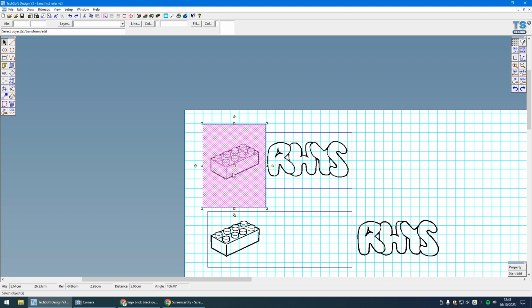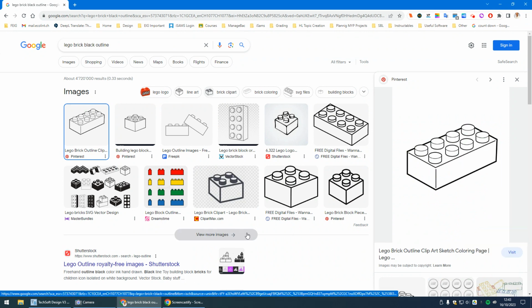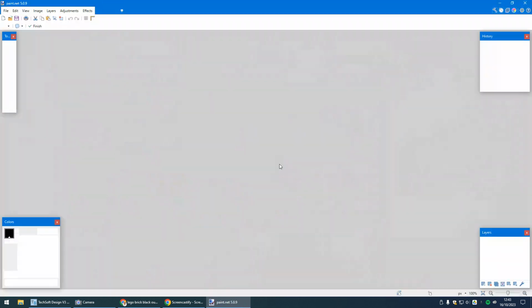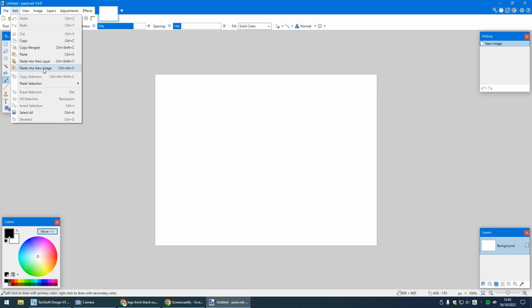But as a rule of thumb, the best thing to do is get rid of that margin anyway, because in terms of placing it on the image, if you have a big margin on the outside, it's definitely going to cause you some problems. So I've got the original graphic right here, which I got off the internet. I'm going to copy that image, come to paint.net, which is my go-to photo editing app, and paste this in as a new image, which is also Control Alt V.